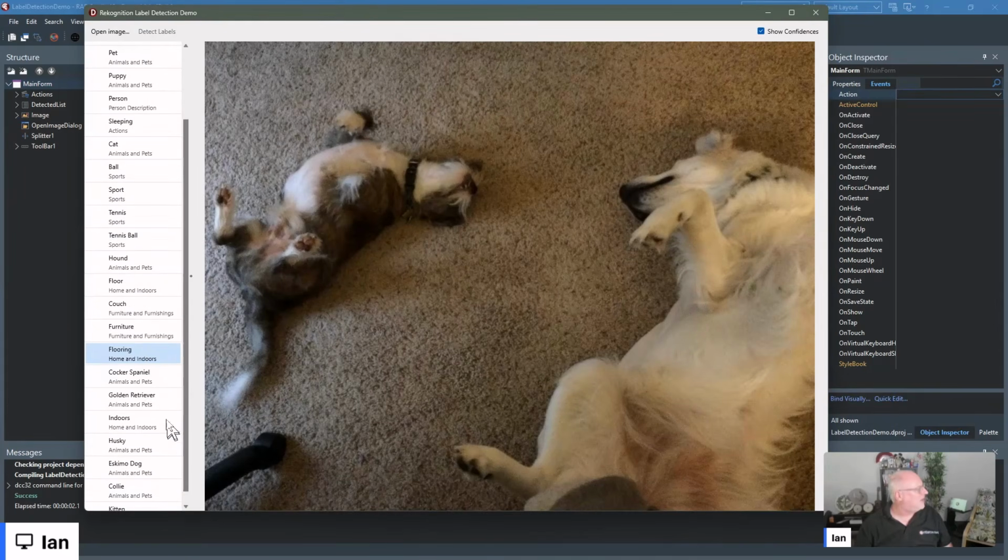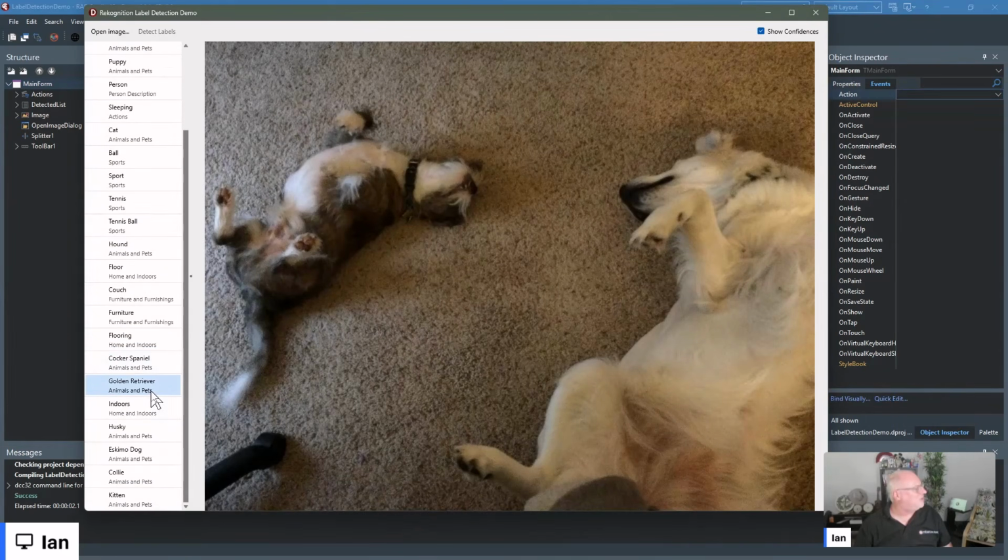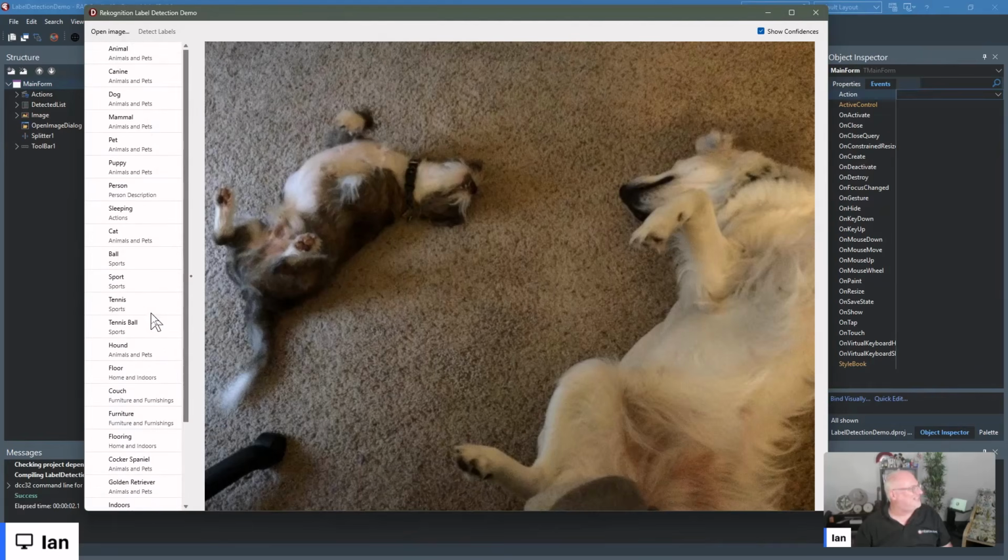Flooring, yeah, there's flooring here. Cocker Spaniel, no. Golden Retriever, yes. She is a type of Golden Retriever. Eskimo dog, collie, kitten. So, it's good, but it's not good. And again, you'll get back all of the confidences on your labels. And again, very simple app.